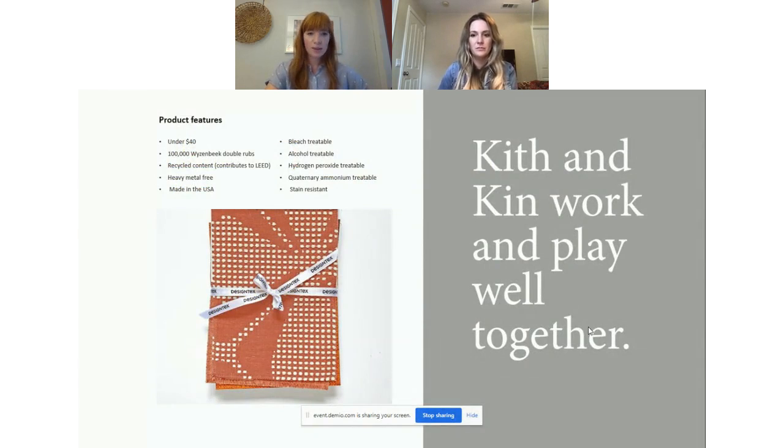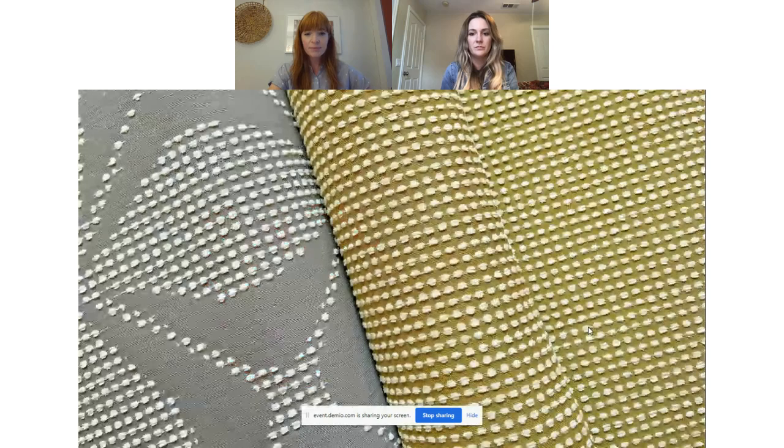They meet 100,000 double rubs. They're made of recycled polyester that contributes to LEED points. They're heavy metal free. They're super cleanable. They're made in the US and they're stain resistant. And so here they are together.